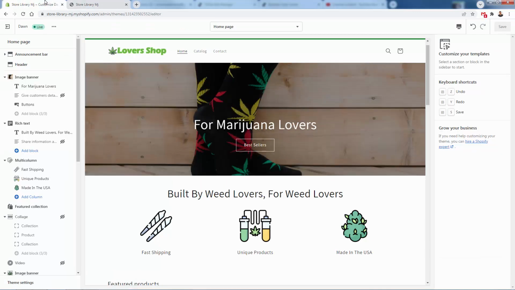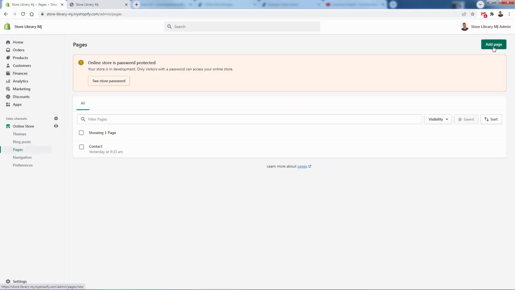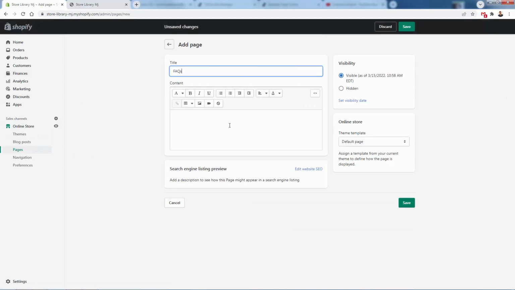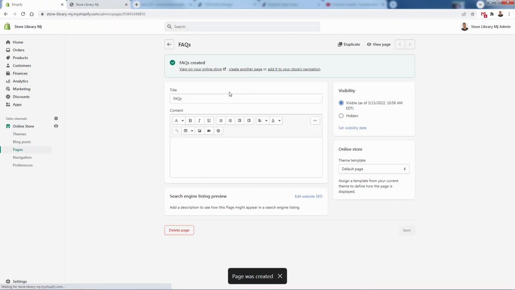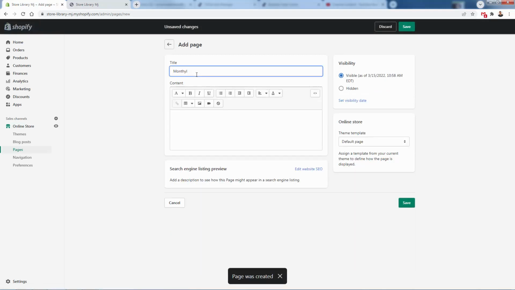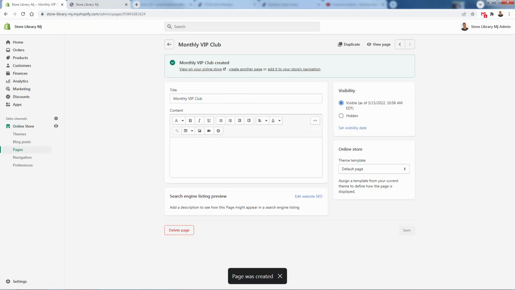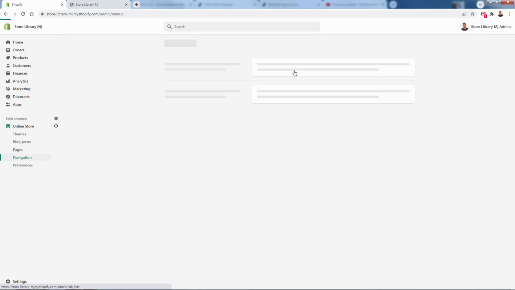So we come back over here, a few more things that I want to show you. Come over here to pages. I showed you the contact page. We're going to add a few more pages, FAQs. You'll want to fill this in with the most popular question and answer, and then something that you should definitely be doing if you are doing a print on demand monthly VIP club. This is basically every single month you'll send the customer a new shirt and you'll automatically charge them, let's say $25. You could use the Bold Subscriptions app to manage that.